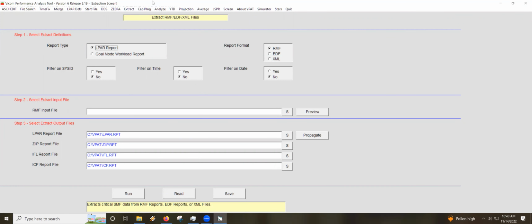In this video, we're going to look at the extract function. This is the function that lets us take data from the mainframe in either RMF or EDF format, and will let us load it into VPAT into a format that the tool can then use.